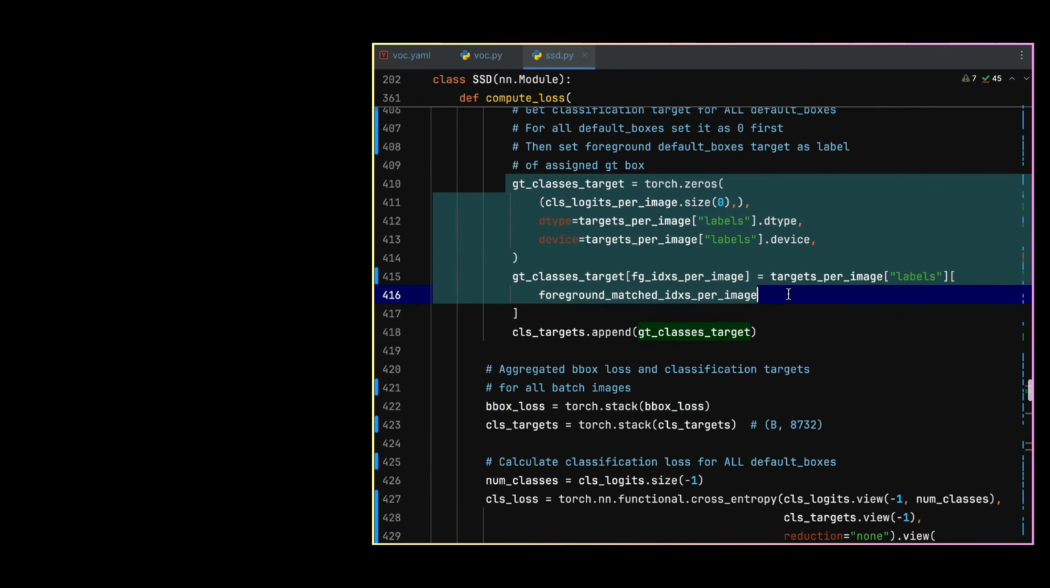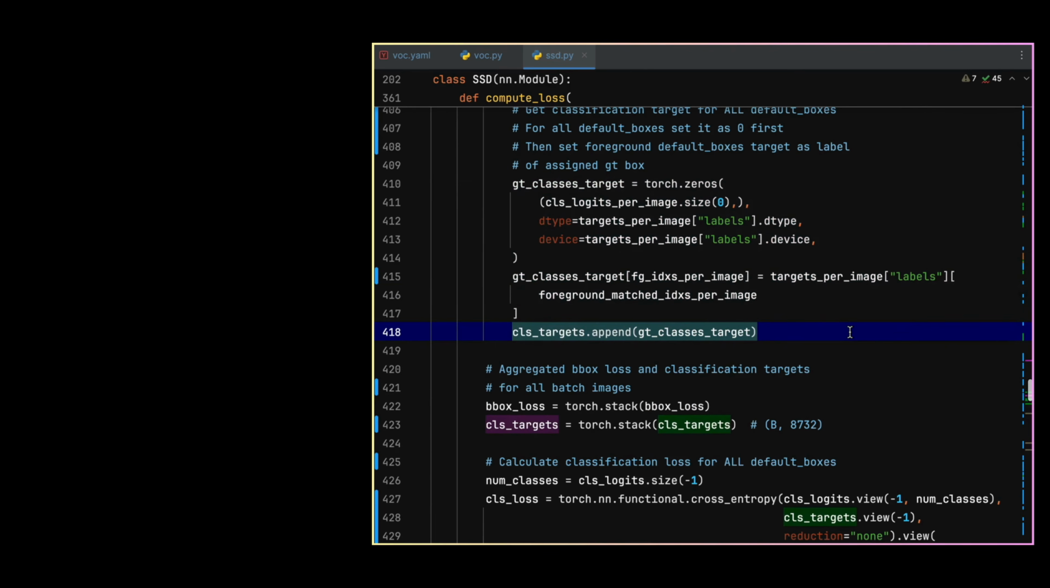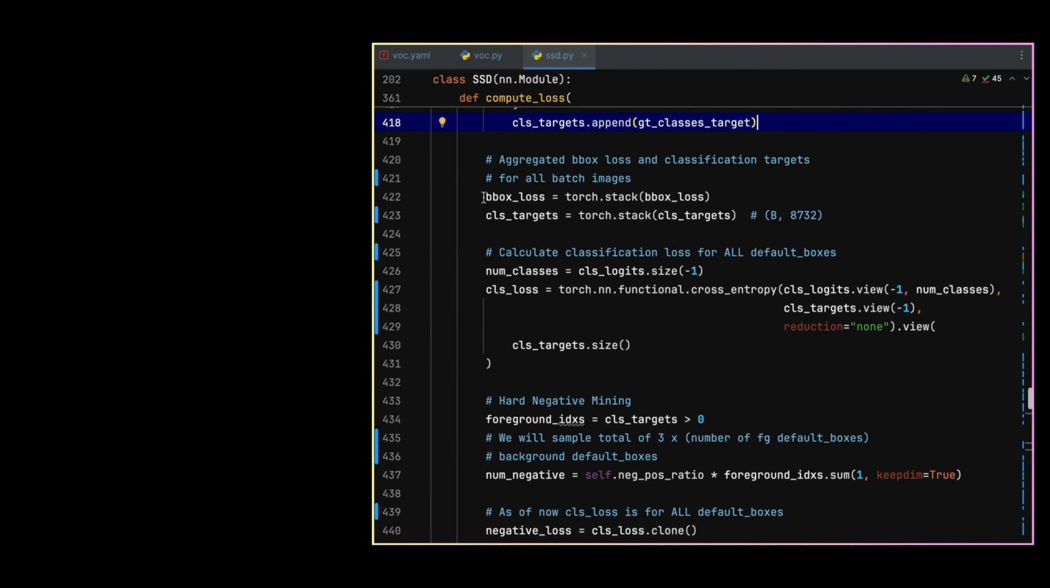Then we get the classification targets for all default boxes. All boxes have targets as 0, so background class. And then we update the target for all foreground default boxes as whatever is the label of the matched ground truth box. The ground truth classification targets for this image are also added to this CLS targets list. Then we stack the classification targets to make classification targets of shape batch size cross 8732.